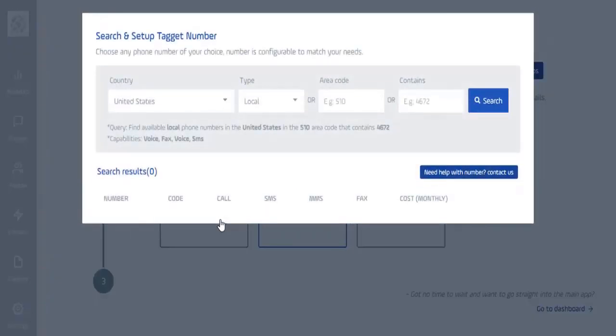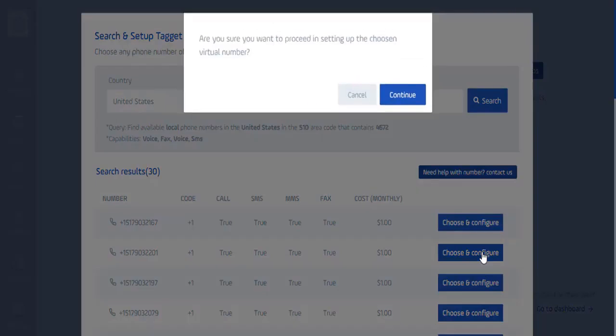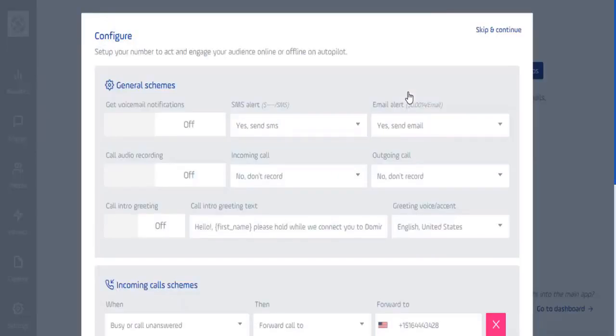I'm going to click that, and then here you can choose your country if you want a local, national number. You can even choose your area code, and you can even choose what your number contains if you want to, and then search for it. Once you search for it, you'll get a bunch of numbers, and then you'll be able to get them and configure them. So you just have to choose a number, and then, as you can see here, just click continue. And then that's it. Once you have the number, then you can do your schemes.